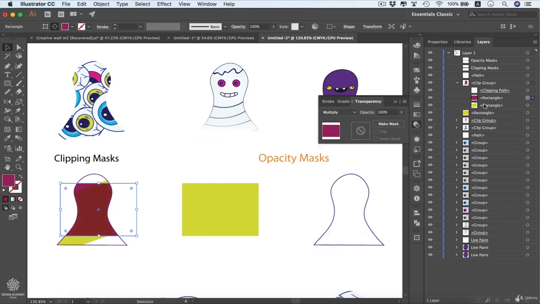Or even we can drag any of these elements outside of our clip group. So for instance, I'm going to drag that green rectangle outside by placing it here on top of our clip group, and it will be outside of our shape.